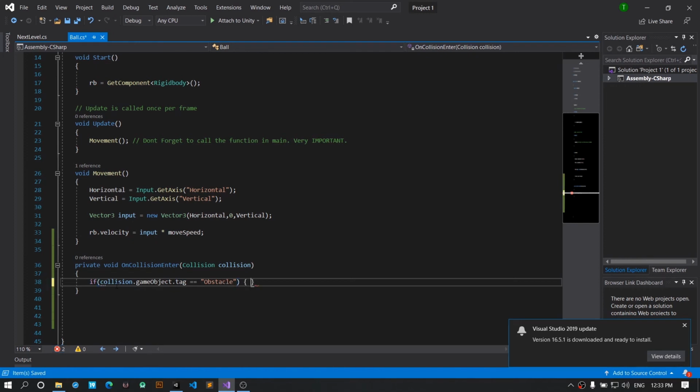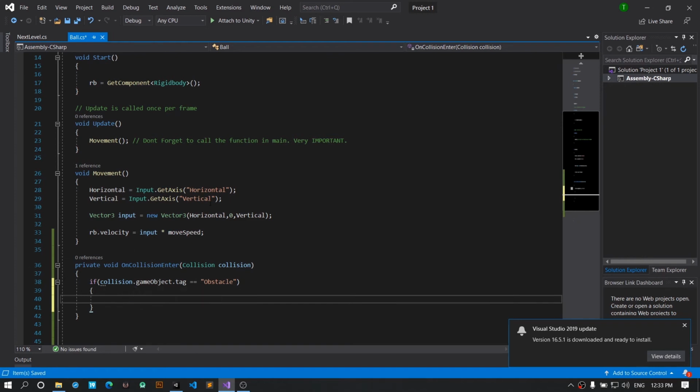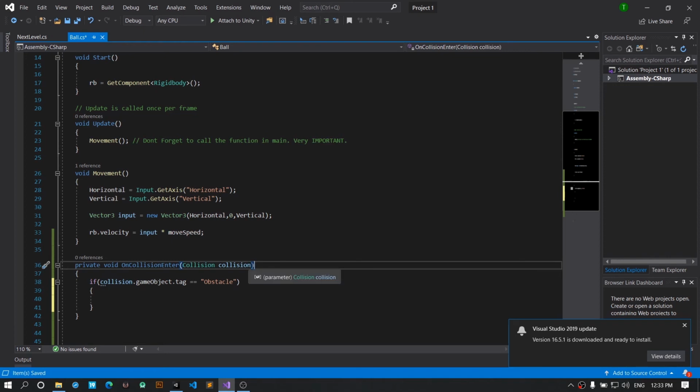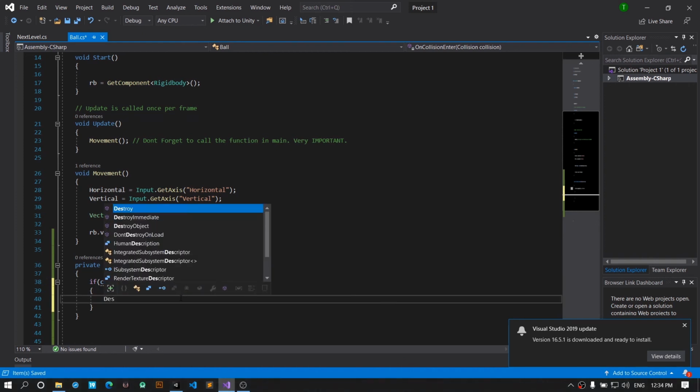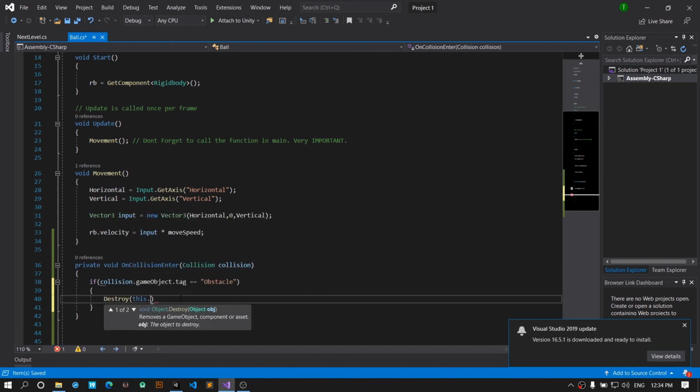What this statement does is, you realize that the function has an argument known as collision, which inherits from the Collision class. So this object takes in information about what this ball game object has hit. So we are going to say that if I've hit a game object, and the tag of that game object is called obstacle, then destroy this game object. I think that makes enough sense, right?